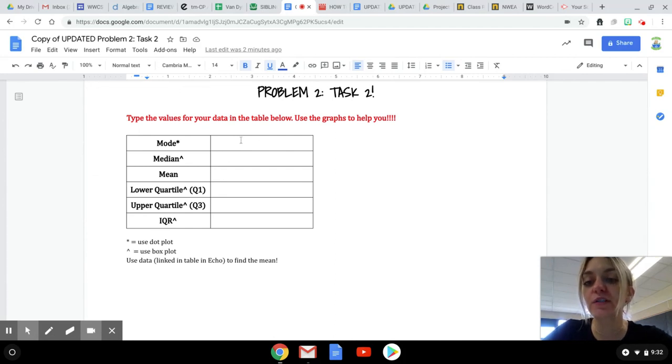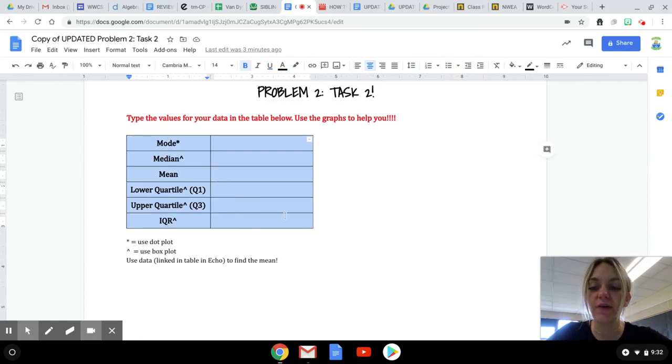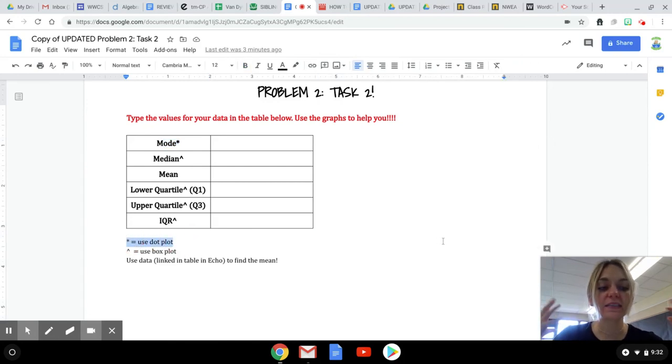Okay, so at this point, you should have your graphs in the Google Doc. And now you're going to find these values. So I put a little key to help you. So when you're looking for your mode or the number that you see the most, I put an asterisk. And down here, that indicates that I highly recommend you use the dot plot to find what the mode is.